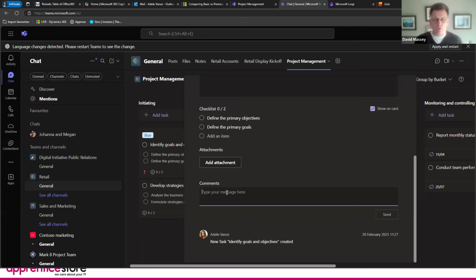And the beauty of this is that it reduces the volume of emails that need to go back and forward. The comments are directly associated with that individual task, so it's easier for people to get access to that data.